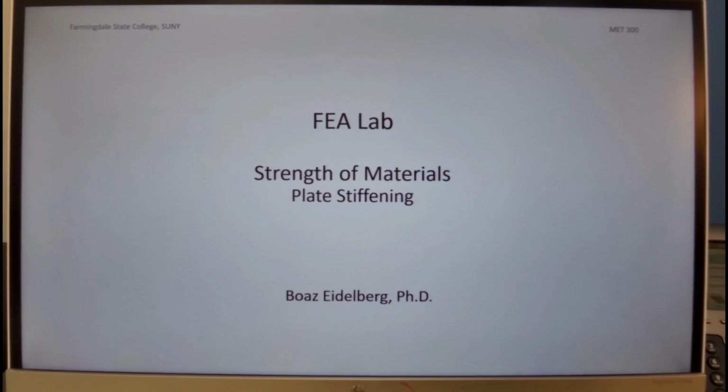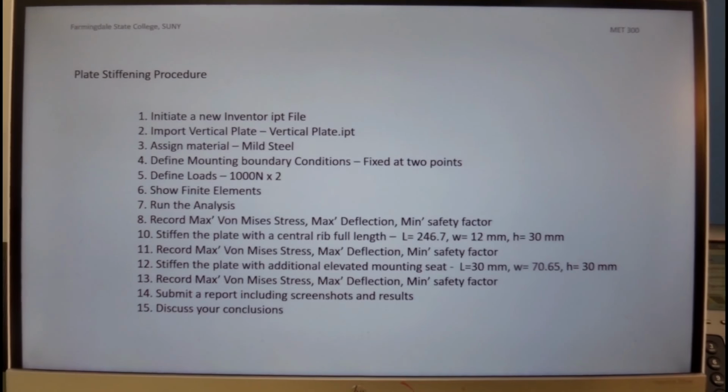Good evening. This is Dr. Eidelberg, and today's presentation is finite element analysis, strength of materials of plate stiffening. The lab assignment will start by initiating a new Inventor IPT file.